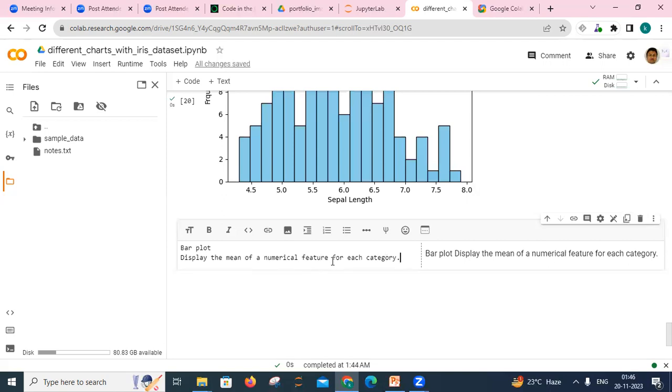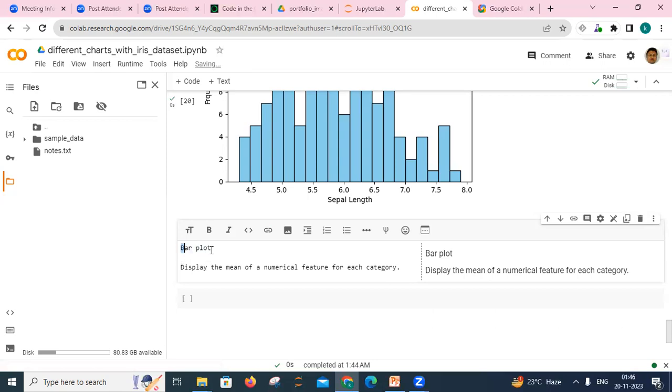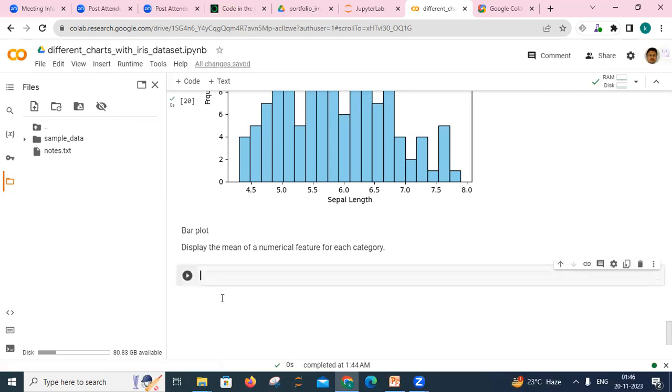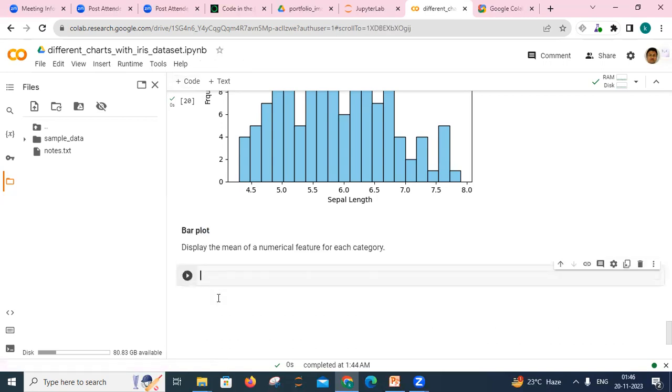So as of now, it's only a one-liner. One line I have added for the bar plot. Okay, so you have to create this thing in your code. Just a minute. So you have to create, I'm just creating average petal length, and I have the iris df.